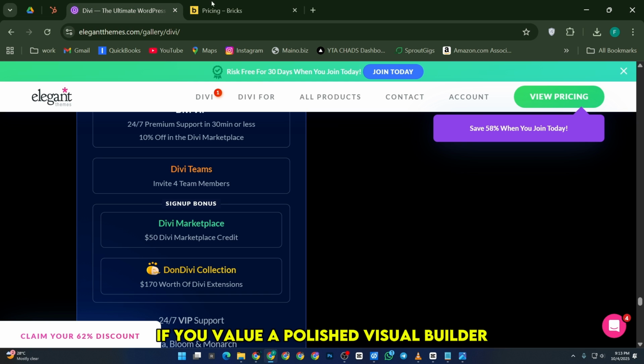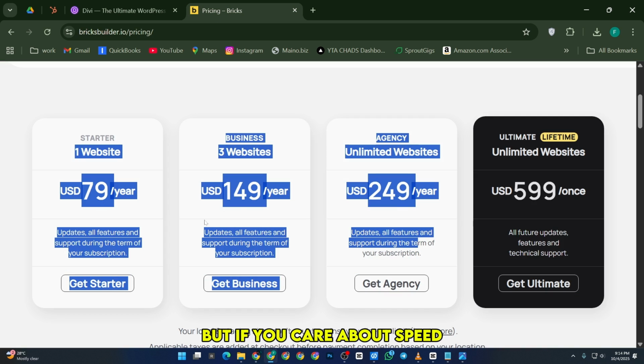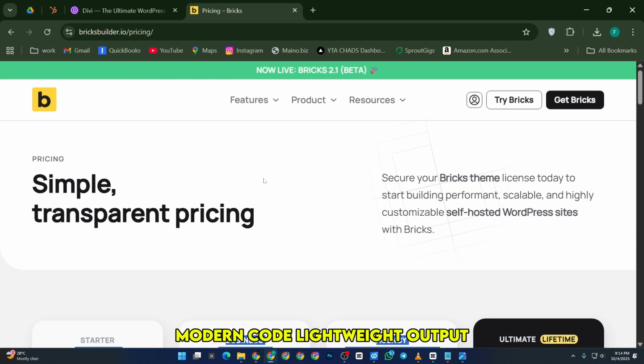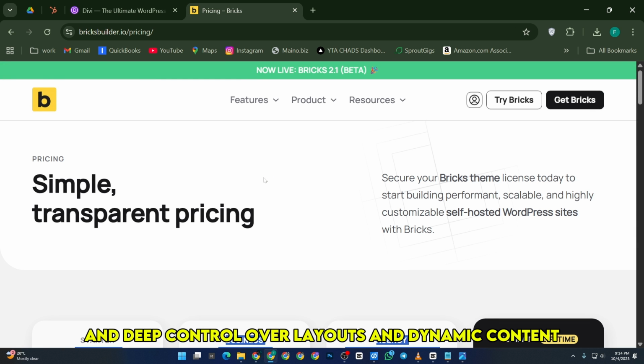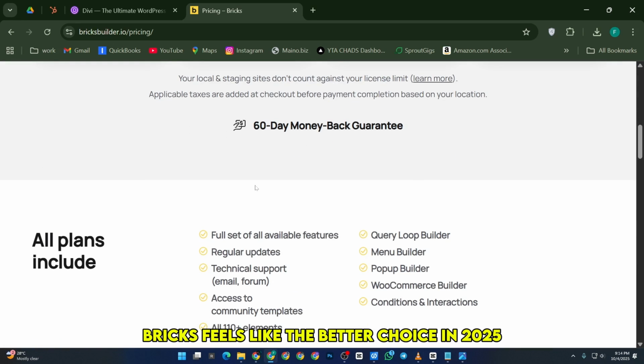From my experience, if you value a polished visual builder, beginner-friendly workflow, and an enormous template ecosystem, Divi is the way to go, especially for content-light websites and quick projects. But if you care about speed, modern code, lightweight output, and deep control over layouts and dynamic content, Bricks feels like the better choice in 2025.